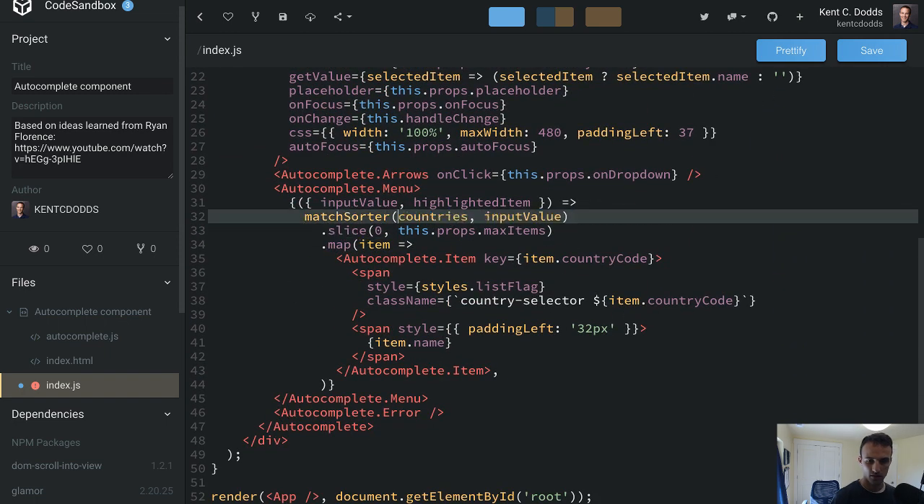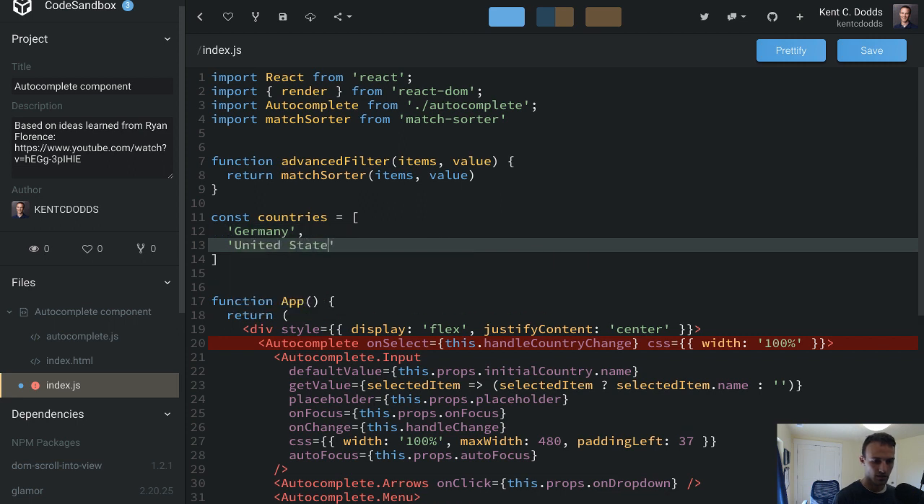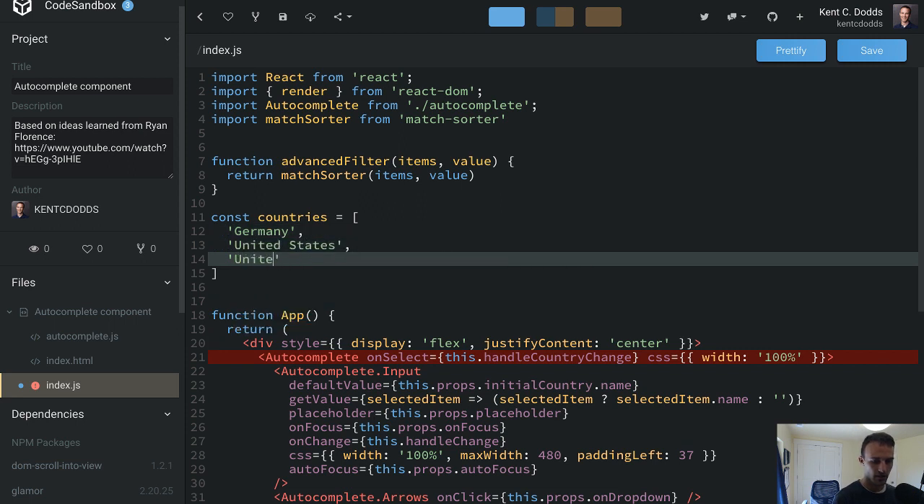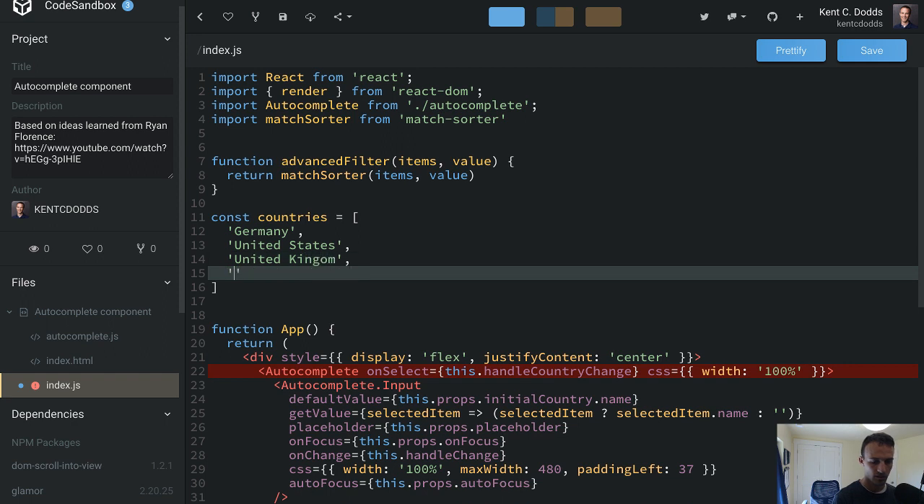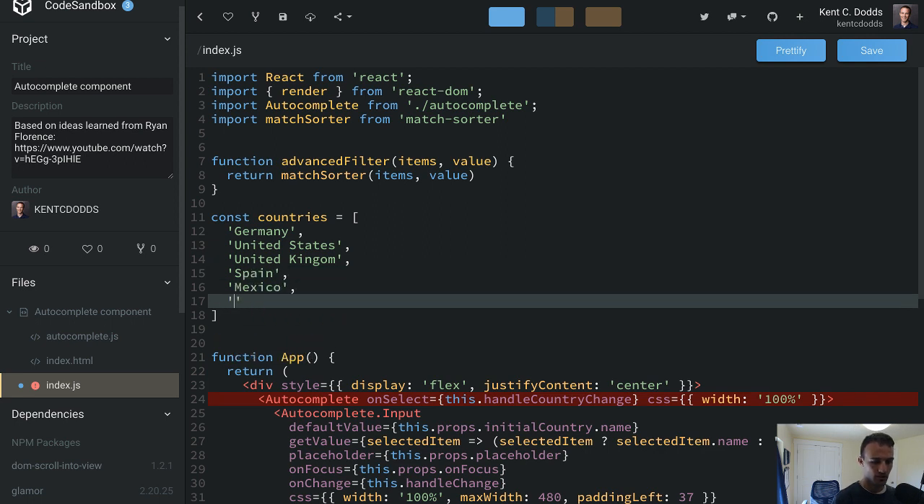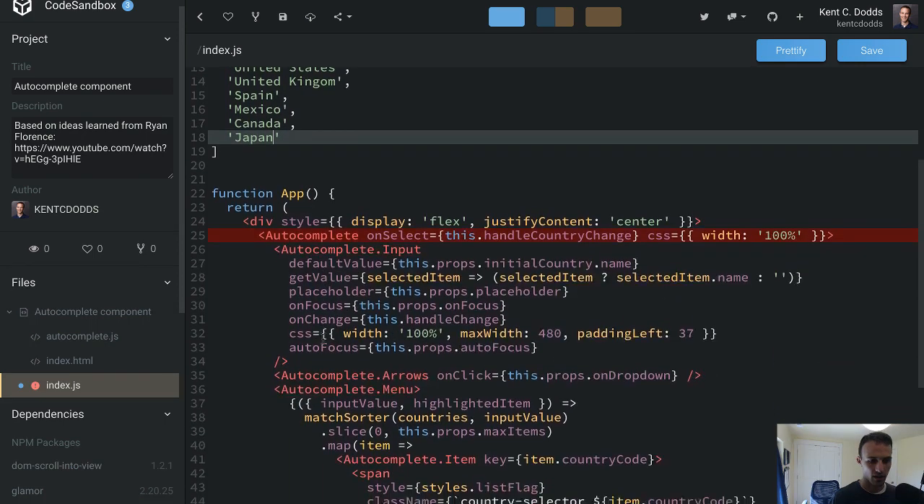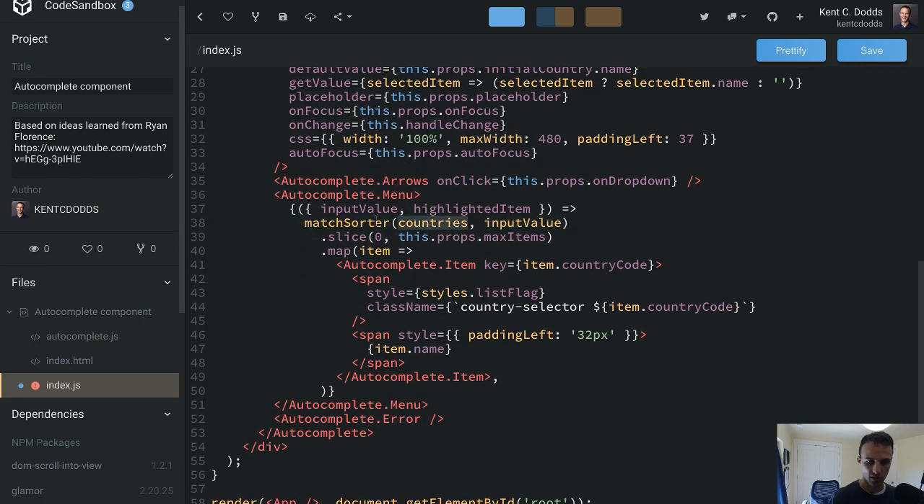Say countries, and countries would just be an array: Germany, United States, United Kingdom, I don't know, Spain, Mexico, Canada. Oh, I don't want to leave anyone out, but this is going to take forever, so we'll just stop there. Unless somebody's watching and really wants me to put their country in there, I'd be happy to. Okay, cool. So we've got a couple countries. We're going to do match sorter with those.